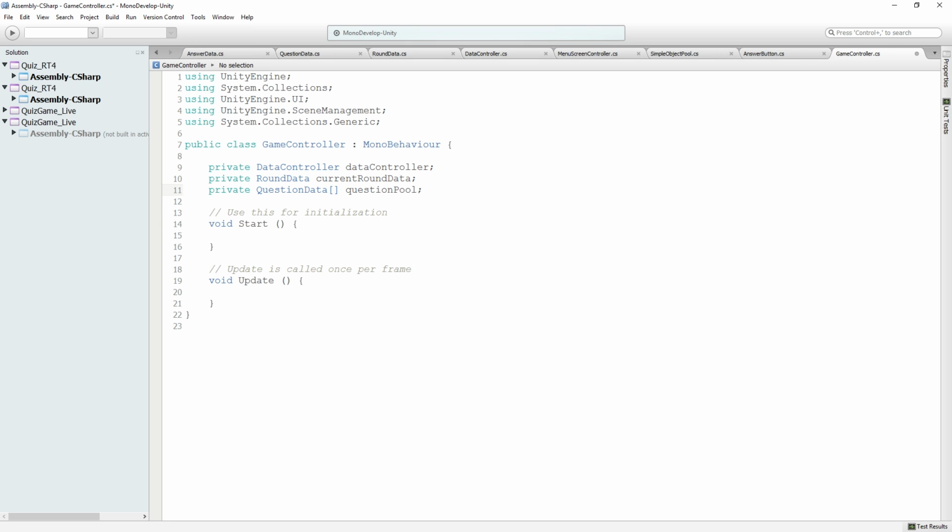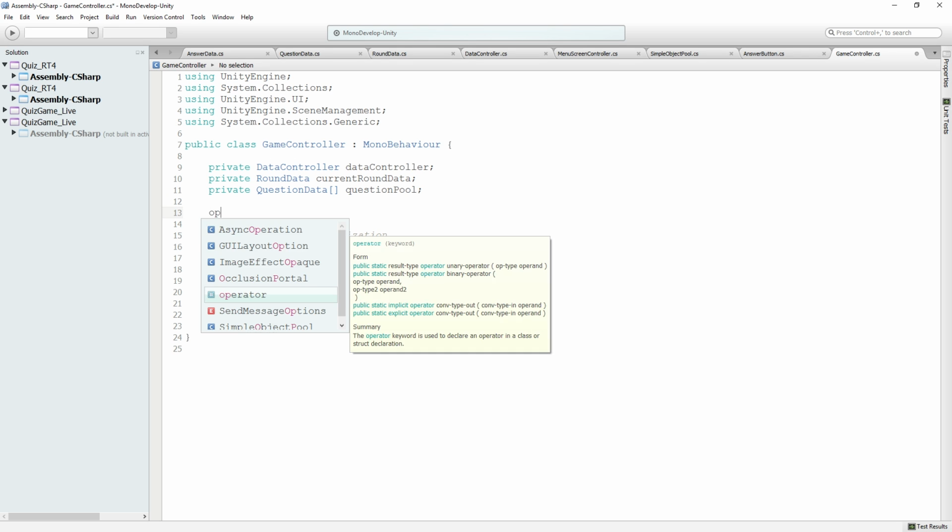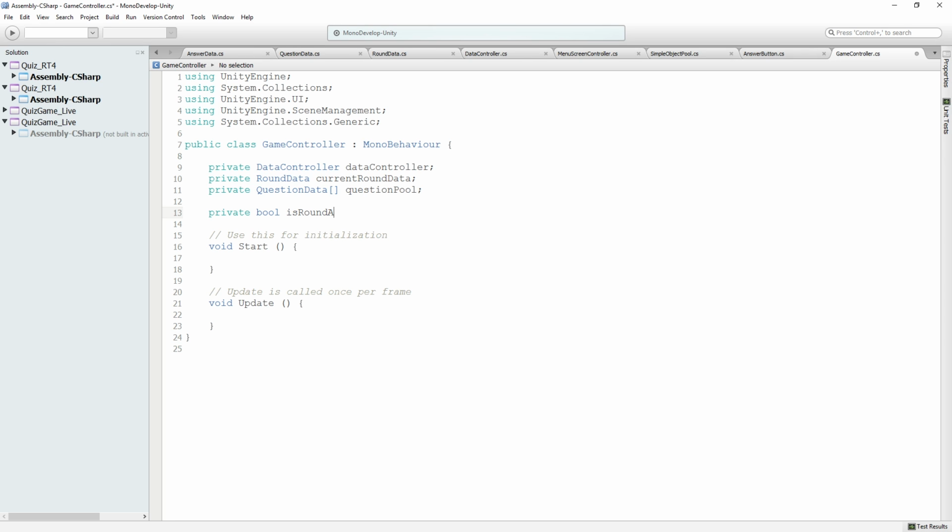We're also going to need a private Boolean called isRoundActive. This means, is the game going, or has the timer run out, or have we run out of questions? And we are going to need a private float called timeRemaining, which is going to be the amount of time left in the round, and a private int called questionIndex, and that's going to be what number question we are on. And then that should be what we need to get started.